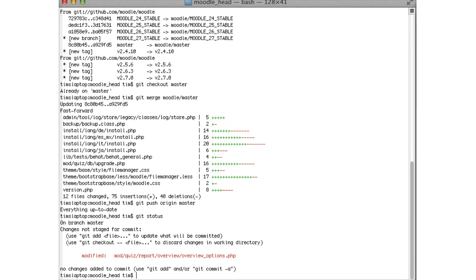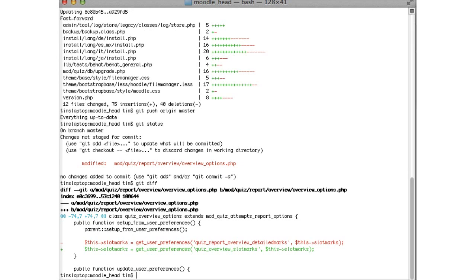So probably the most useful command is git status, which tells you what's currently going on. You can see we're on branch master, and we've just edited this file. And if we type git diff, it will tell us what we've edited. You can see we've changed this one line of code. We've changed that to that, which is what we thought we'd done. So now we need to prepare this as a commit, and we're going to have to submit this to be reviewed.